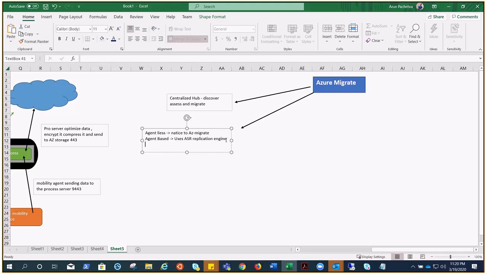Also, third-party tool integration apart from native. We also call it ISV, that is, independent software vendor tools. All right, so let's go ahead and see what else we got in Azure Migrate.